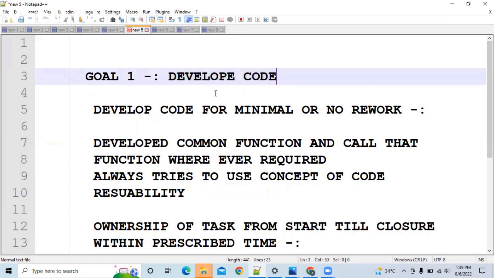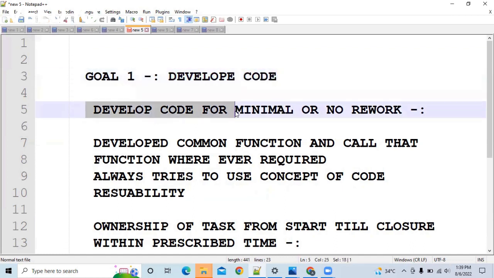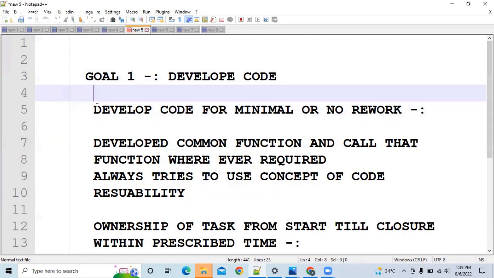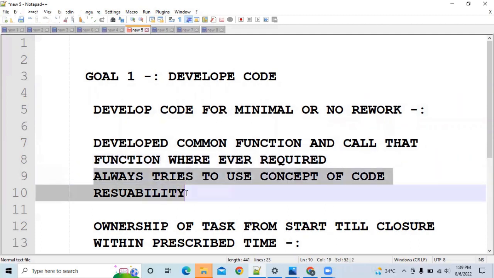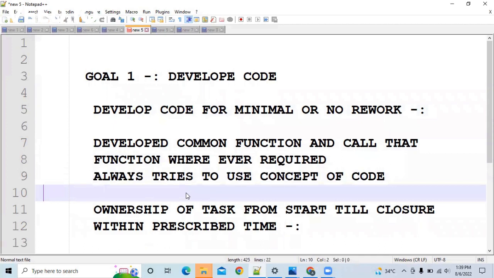The next category is develop code. Inside that they can ask about developing code for minimum or no rework. Like, have you written the code in such a way that you are doing minimal coding and no rework? So you have to explain it this way: I have developed common functions and I used to call those functions wherever required. I always try to use the concept of code reusability. You can also add some points by yourself.